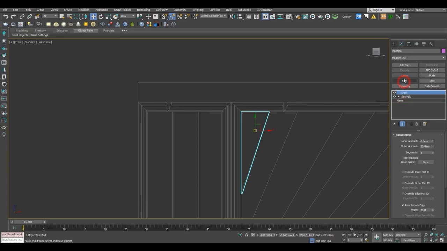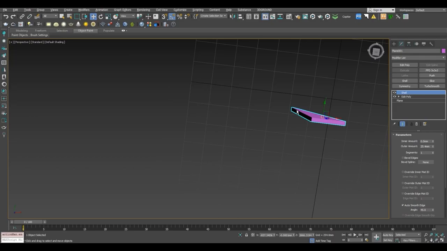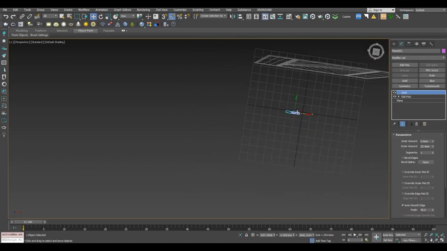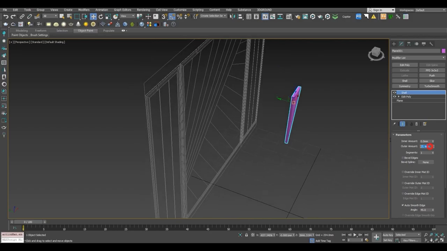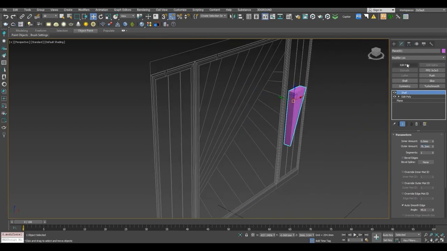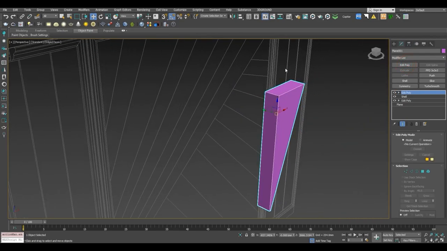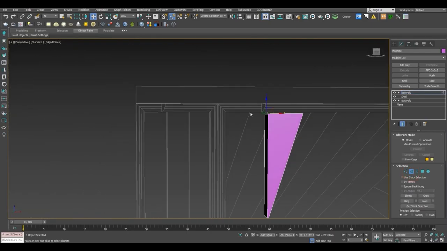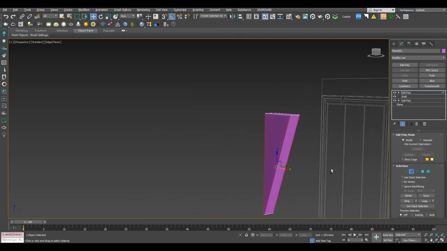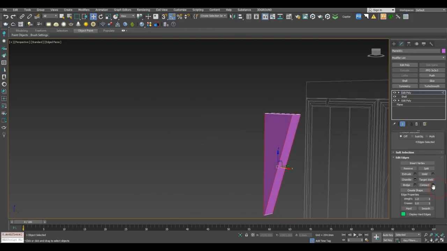Add a shell modifier. Type 3 inches. And another edit poly. Select edges. Click and drag. Select the edges and add connect to it. Add connect and make both side loop.